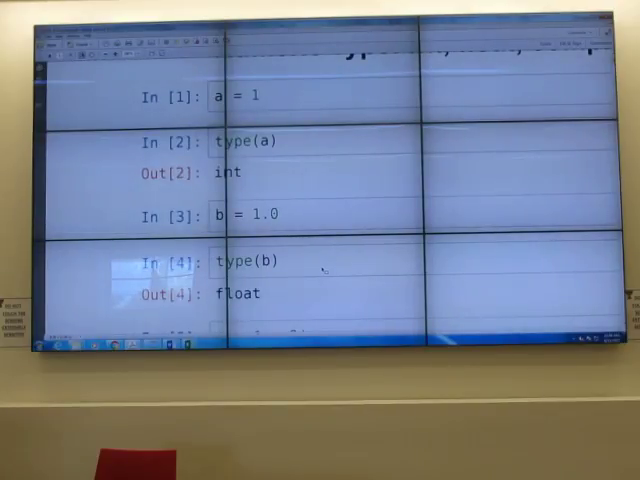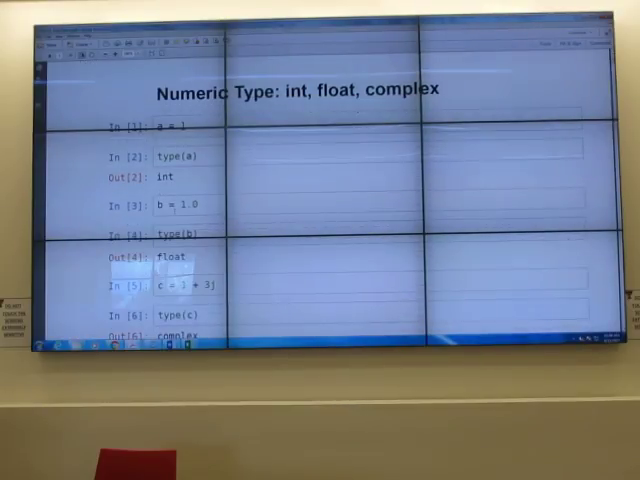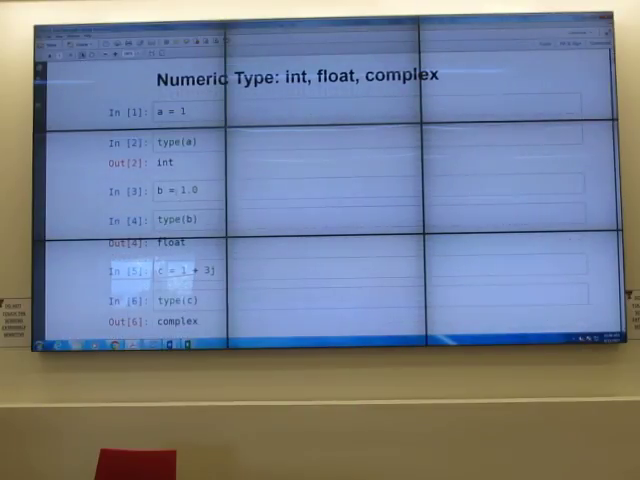Too big. Okay, a equal to 1. I put type(a), and it tells me it's an integer. I put b equal to 1.0. Type(b) is float. So 1 and 1.0 are not the same data type. It's int and float.